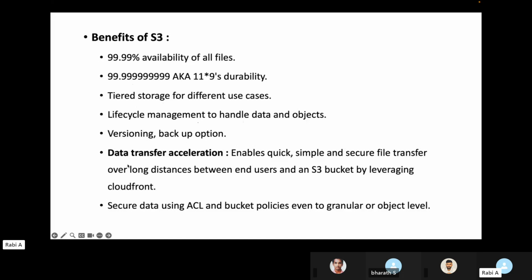It provides you data transfer acceleration, which enables quick, simple, and secure file transfer over long distances between end users and an S3 bucket by leveraging CloudFront. And then you can secure the access to your data by making use of ACLs and bucket policies. Again, we will be talking about that today, even to the granular level or at the object level.